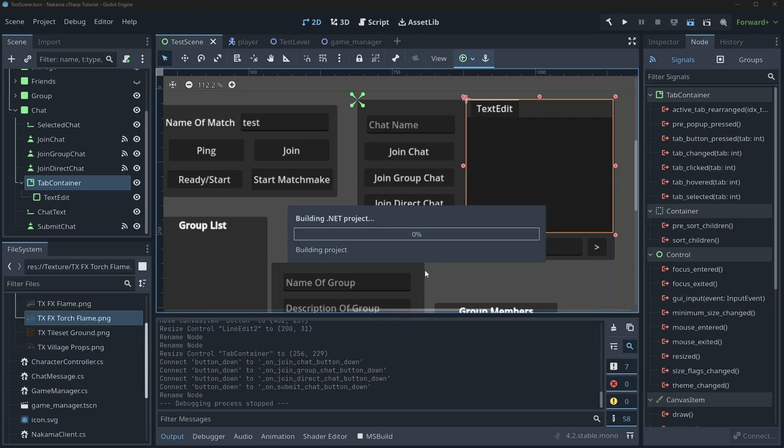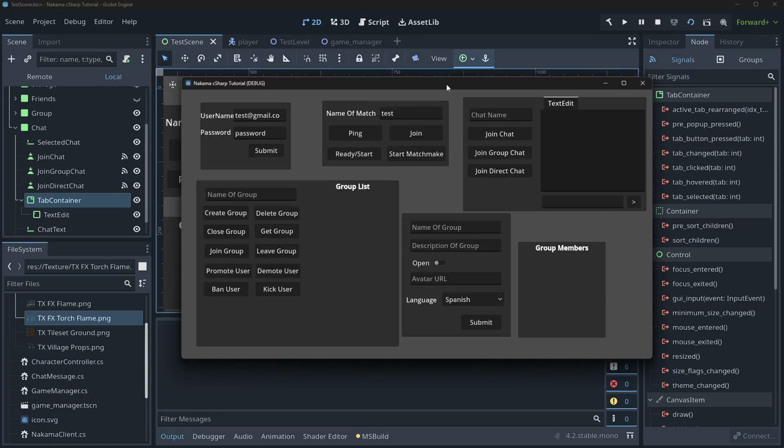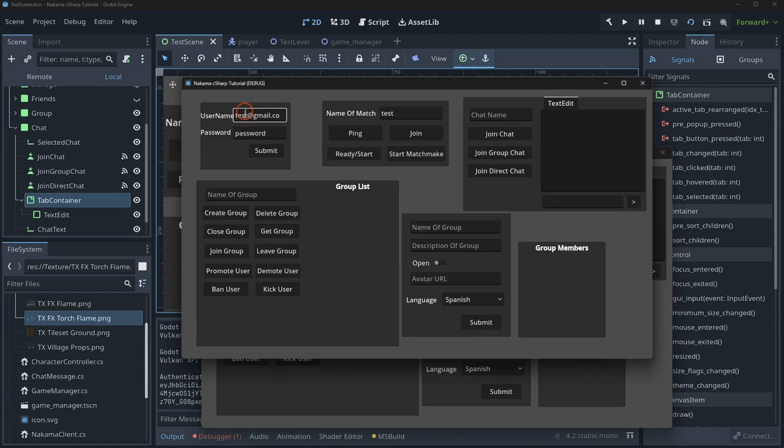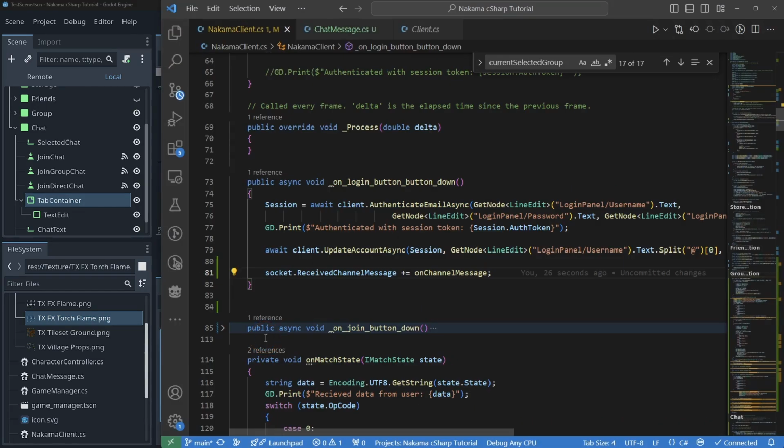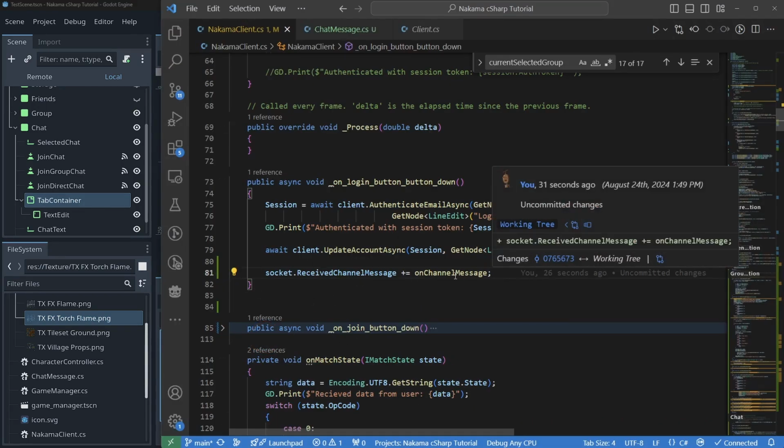Let's go ahead and refresh and try it. So we'll submit, we'll click test 2, submit, and I have 2 errors. System object reference not set to an instance of an object. So what are you screaming about? Right here on channel receive message.